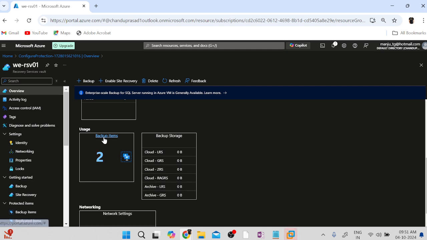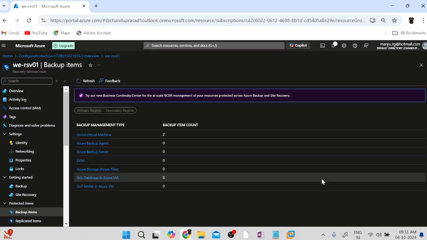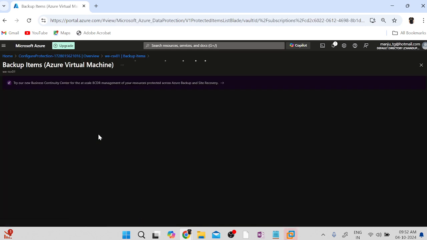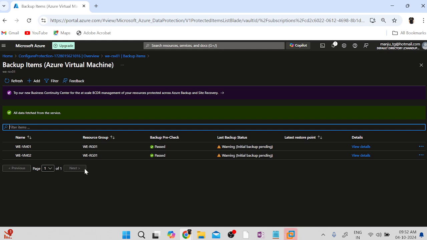Okay, you can click on the backup items and you can see what are the two backup items. Virtual machines here, and you see here both the VM01, VM02, both are initial backup is pending. Okay, because it is the pre-check started since the backup timing has not come, 9 p.m. in the evening. It is not backed up. If you want to take the backup, just right click and backup now.